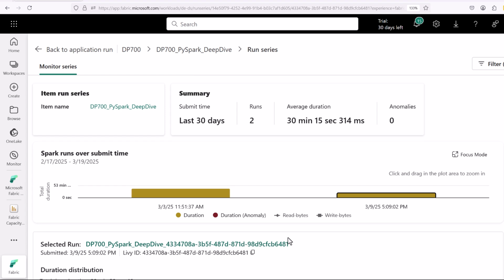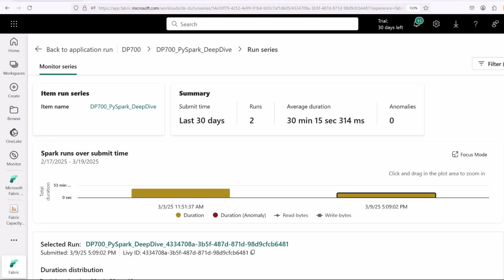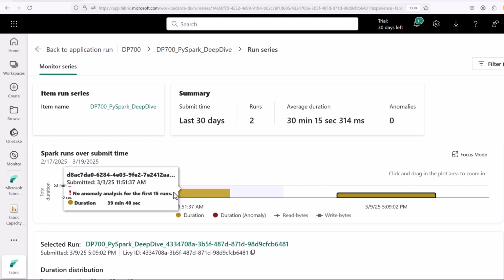In essence, the monitor run series captures data about how your specific Spark jobs are running over time. Now, this is perhaps not the best example because there's only 2 Spark runs here over time. But in theory, you would get a nice graph here of how the duration and the number of bytes that you're reading and writing in your Spark job or notebook change over time. So if you've got this on a schedule every hour, every day, then you get a nice chart here of how this thing is performing over time.